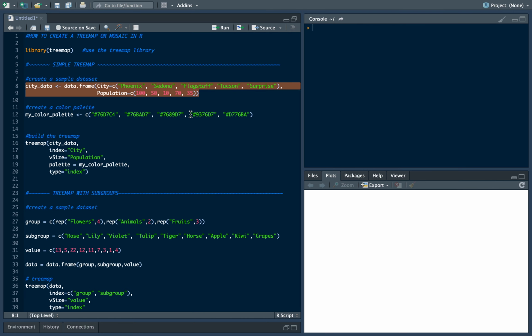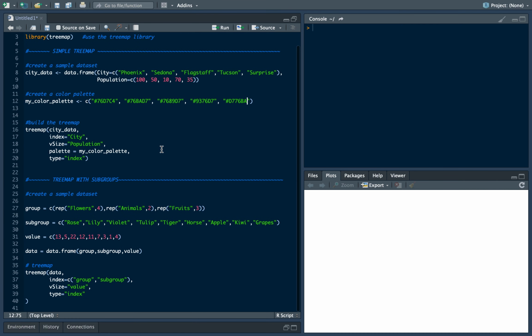So then after that I have also created a color palette just to use in this particular visualization. If you don't create one, it will just assign something, and I just wanted to show that you can choose your own colors this way, and I've given the hexadecimal color codes over here. And because I have five different cities, I have given five different colors here for each of my cities.